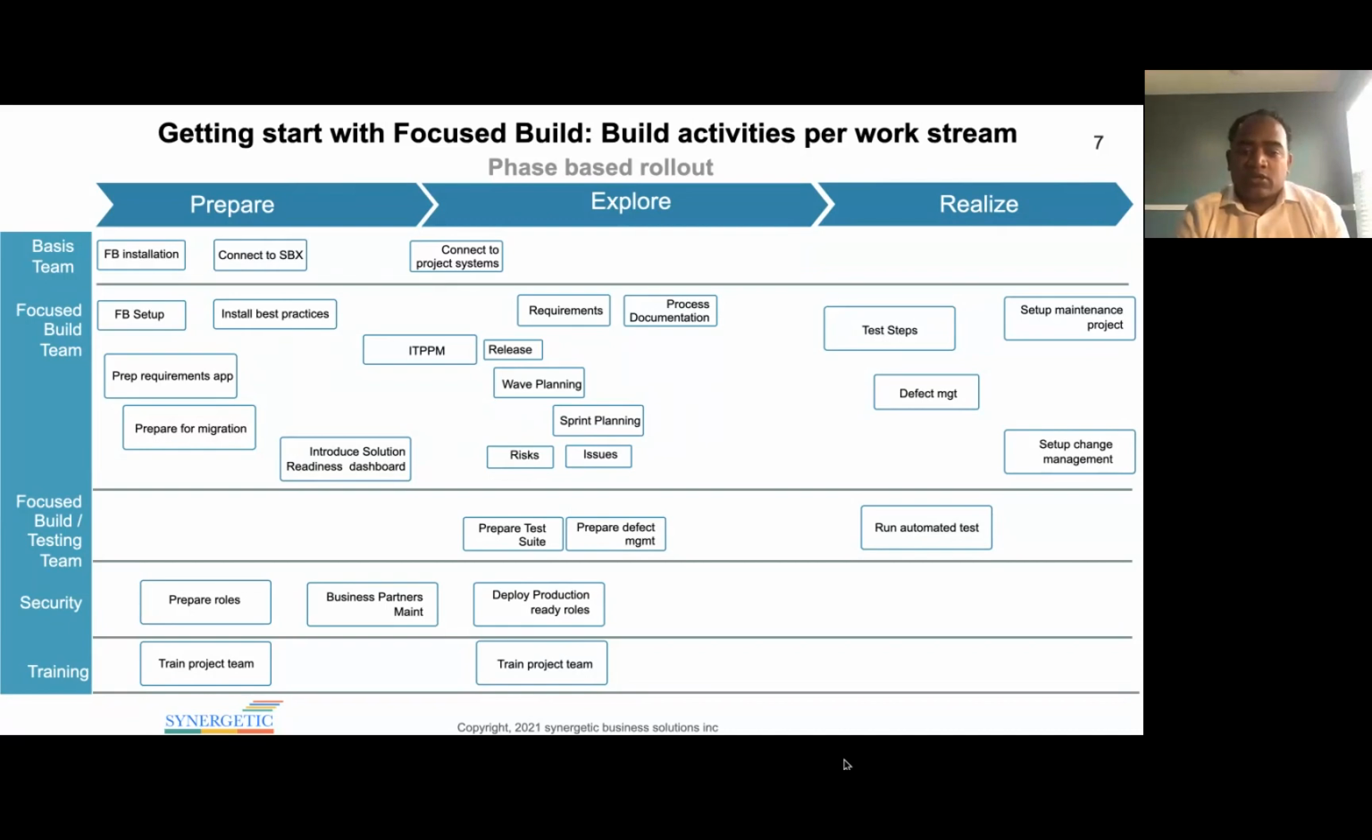Leverage the SAP training material, train the project team, and definitely train them in the prepare phase. Very important. And you should also train them in the explore phase before you roll out. Before you roll out every module, you train them again one more time in that module, and just general training too. So don't go short on training. And the best way to learn Focus Build is hands-on. If you do hands-on and create documents, you'll learn it, you'll remember it, and I would say you'll enjoy it. It's a very friendly application.